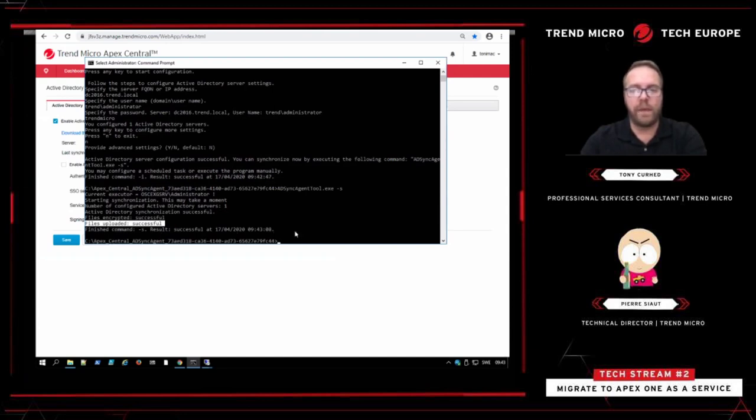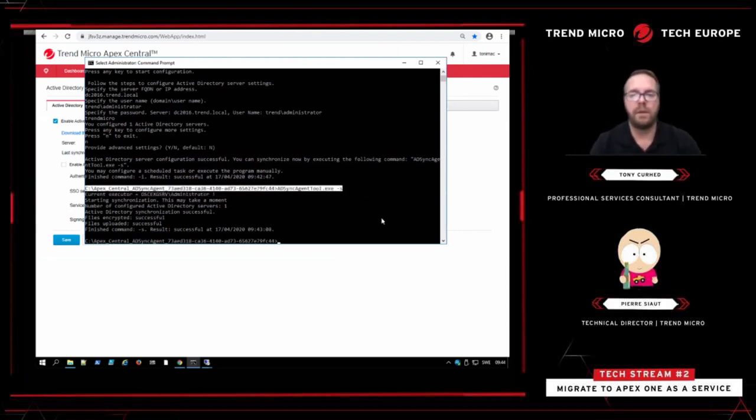Okay, and what we don't do now is the scheduled task, which you can use to run this command, for example, every hour or second hour or once in a day, depending on your Active Directory activities.